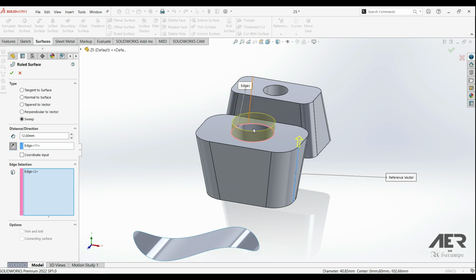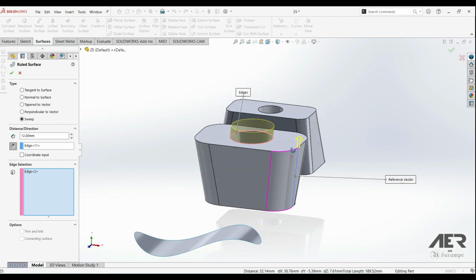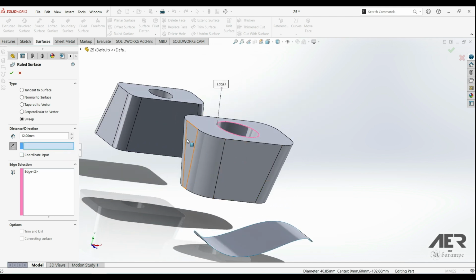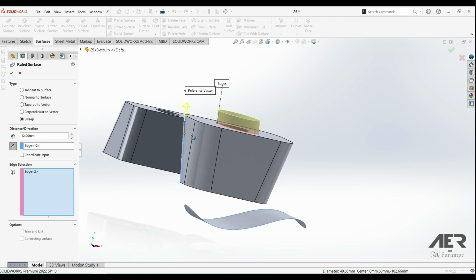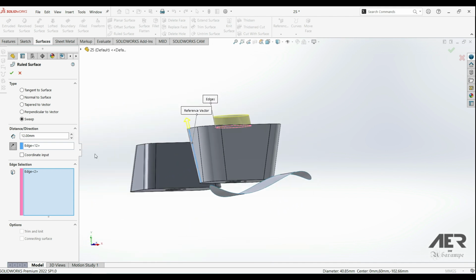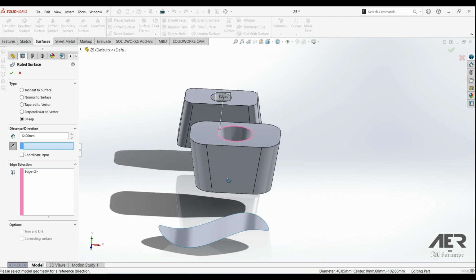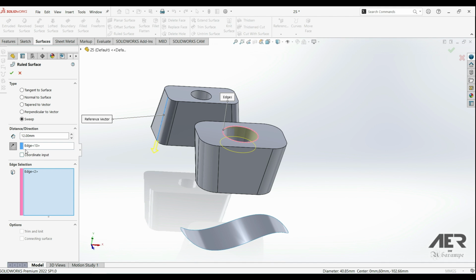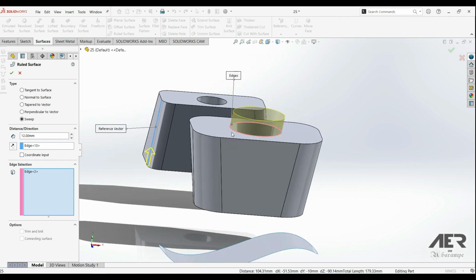And now we see the angle of the surface is the same as the angle of this edge here. We can change a different edge. Let's delete. Let's choose this edge here. And now we have something like this. Let's click here. Let's delete. We can also choose the edge from the different part, for example, this one. Let's uncheck reverse direction. And now we got something like this.